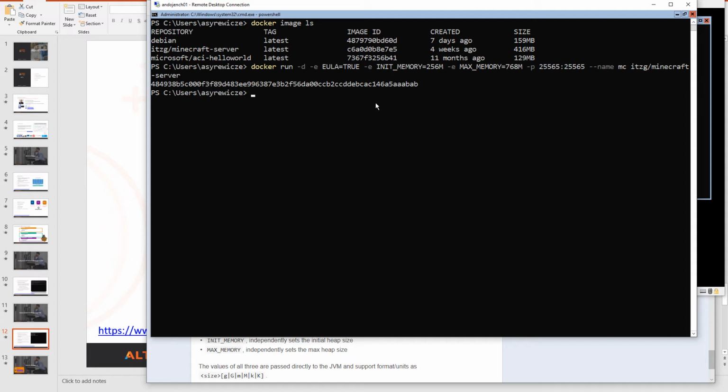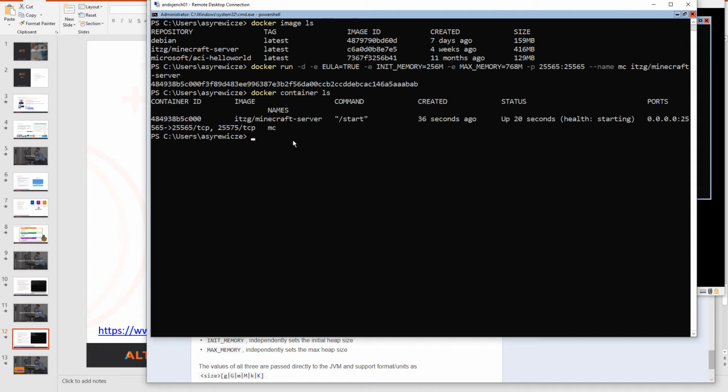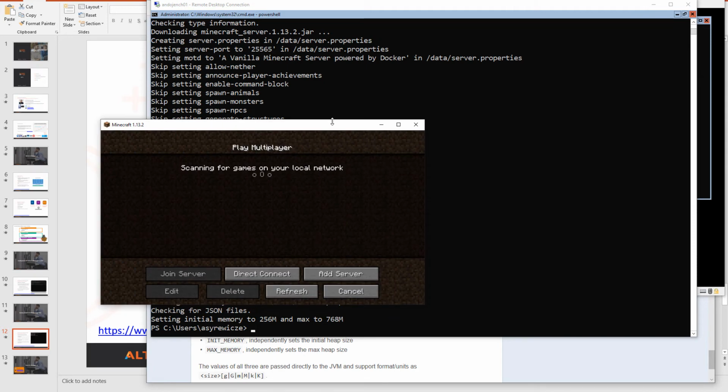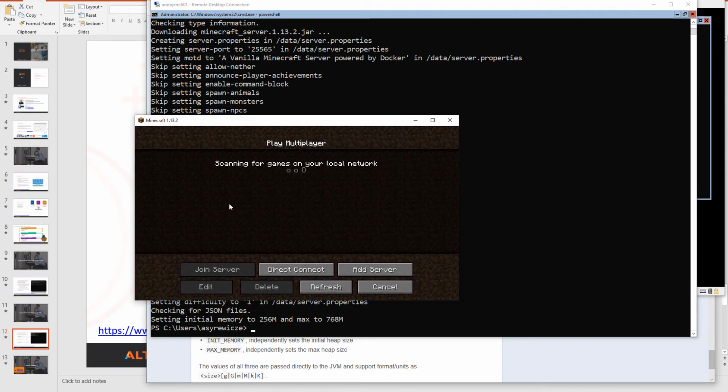So you can see that we've started the container, and I can get a good look at the status of the container by doing docker container ls. And we can see that the container is up. It's starting, and in a couple minutes it'll be all set for us to take a look and see if it's working. So we'll give that just a few minutes to start up and make sure it's ready to go. All right, we've given that a few minutes to start up. Let's launch the Minecraft client and see if we can connect to it.